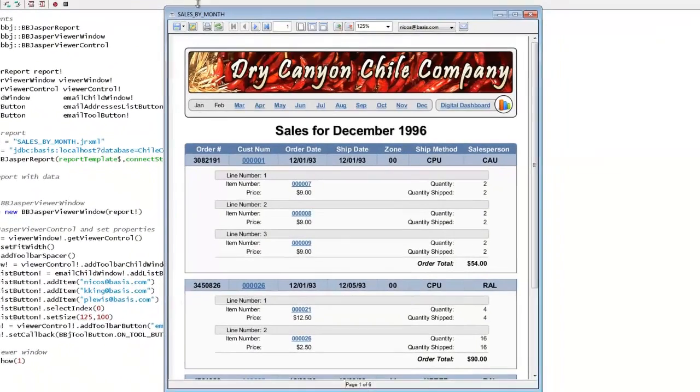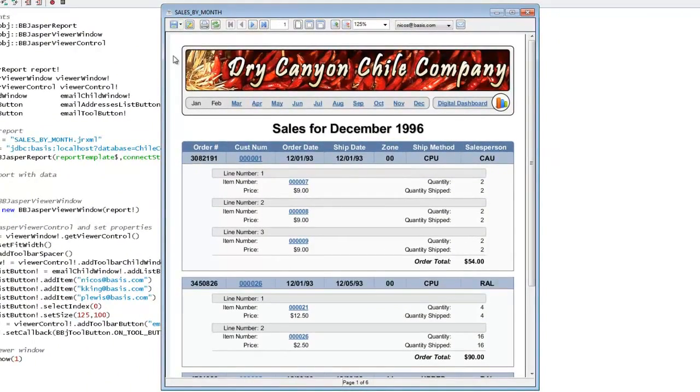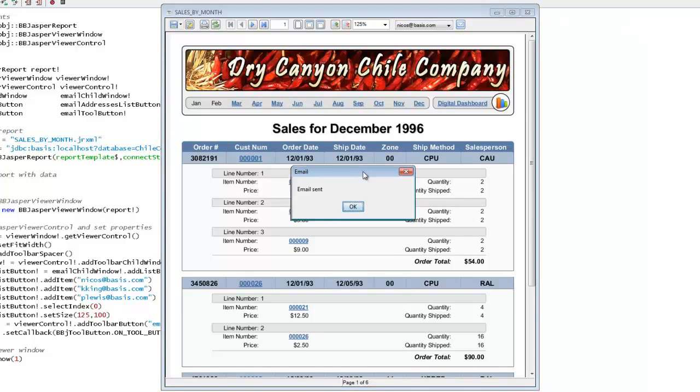First of all, notice that it did come up fit to width. Second of all, here's our new list button with the list of email addresses, and a new email tool button that, when pressed, will email the report. I'll go ahead and click on that email button, and sure enough it brings up our message box.